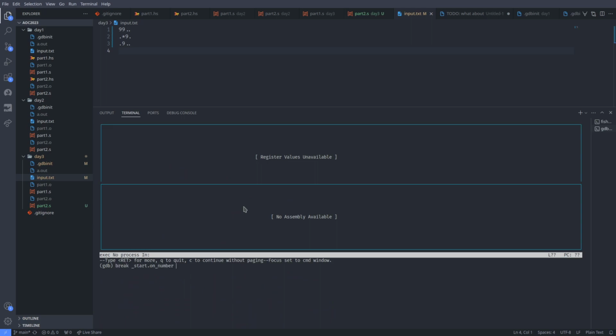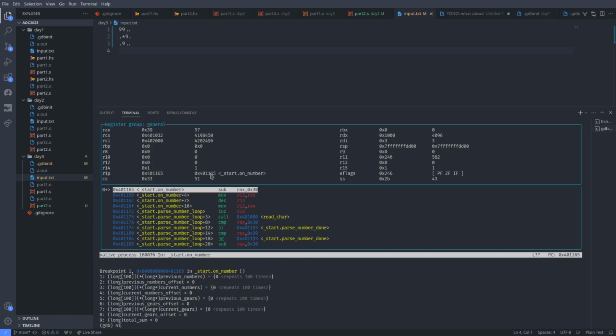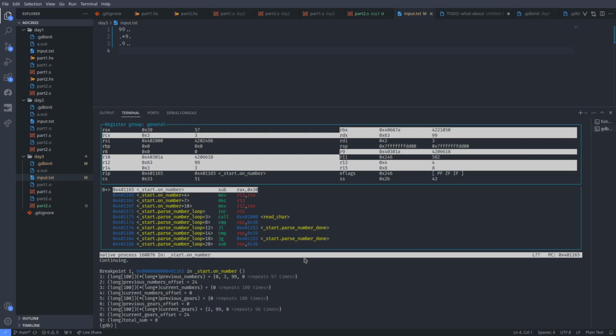Something's going horribly wrong here, and I have no idea what. Oh, actually, wait, that one... No, that should trigger what I thought it should. So that's one number. Right now, current gears is 2990. So this is 99, and there is a 0 so far.